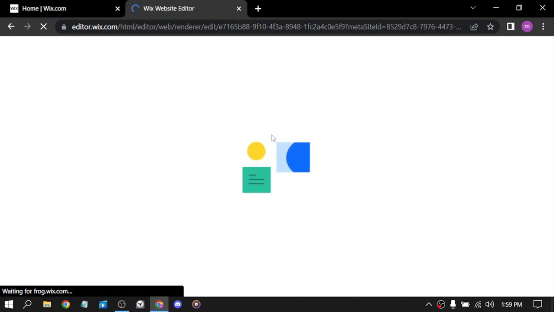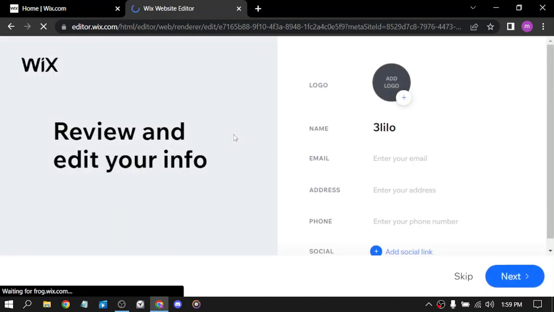So we are heading to editor.wix.com. The Wix editor is a drag and drop website builder, which means you can easily add and arrange elements on your website without any coding knowledge. To get started, choose a template that best fits your restaurant style. So for us, we choose the simple way.